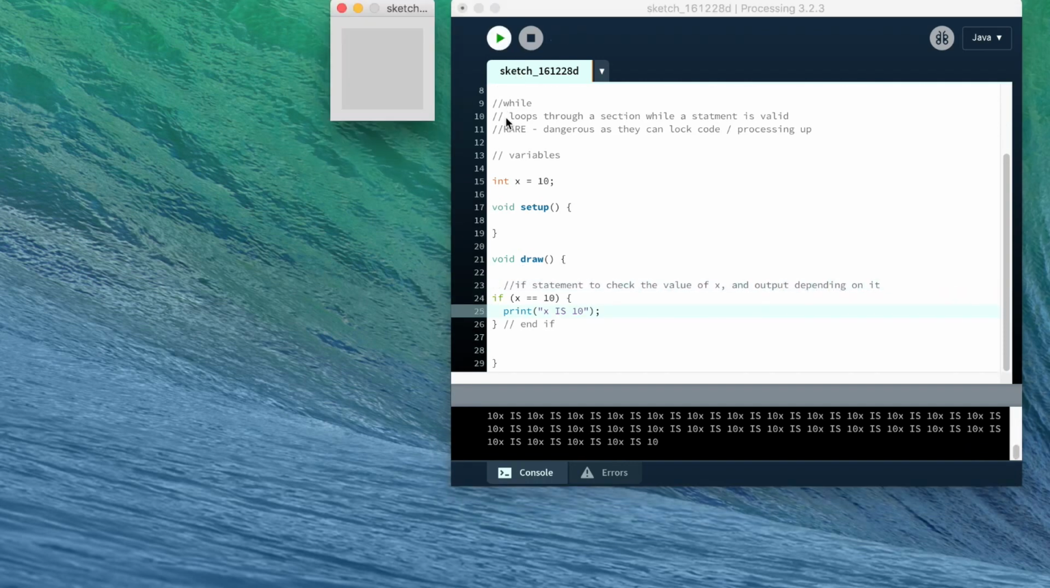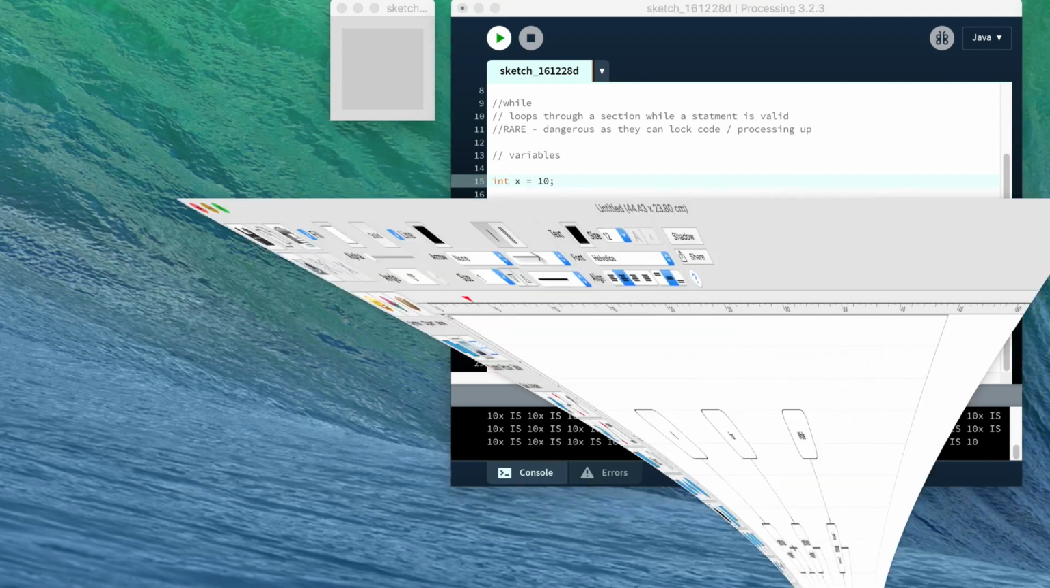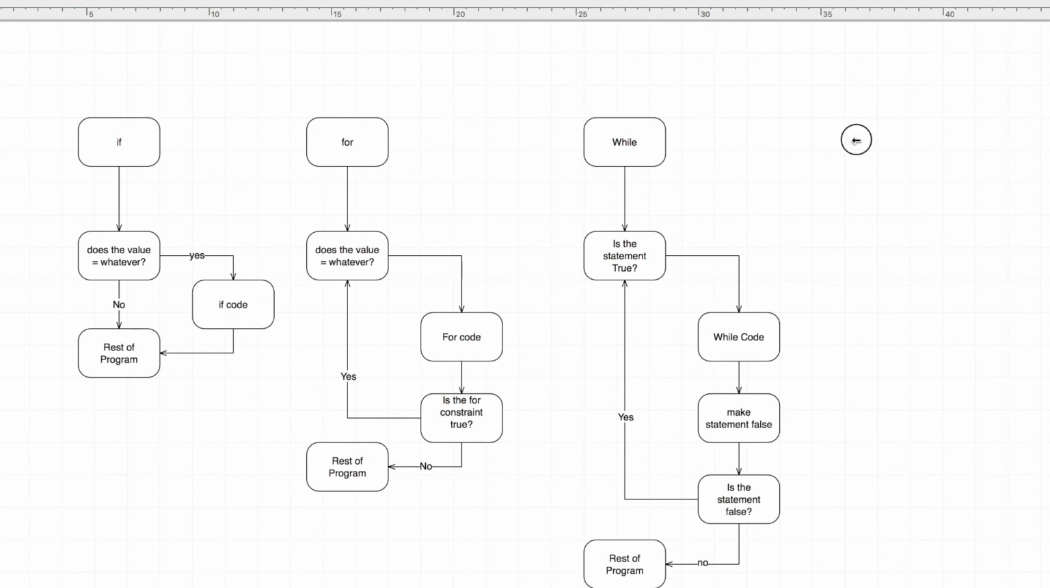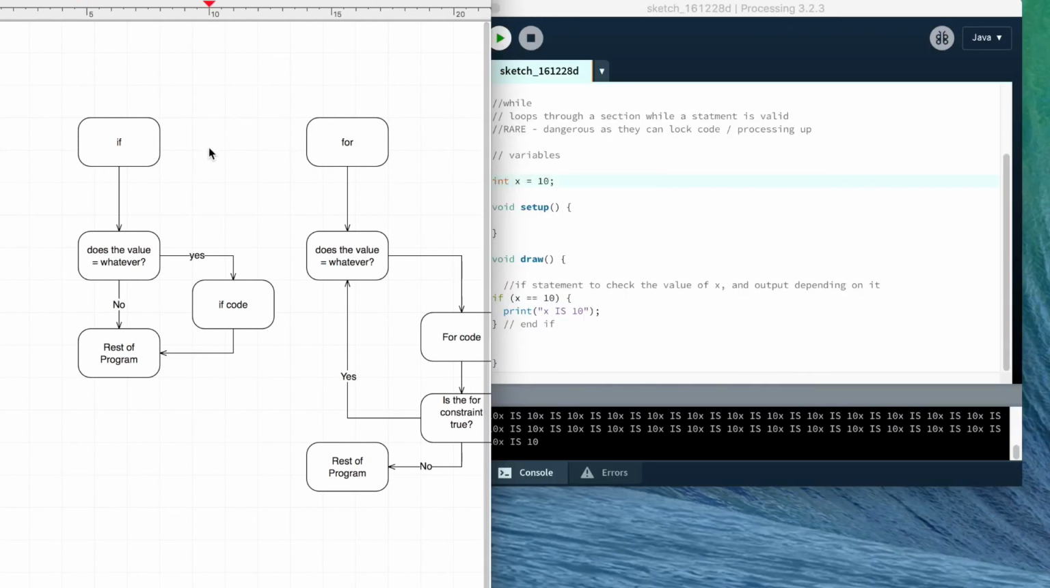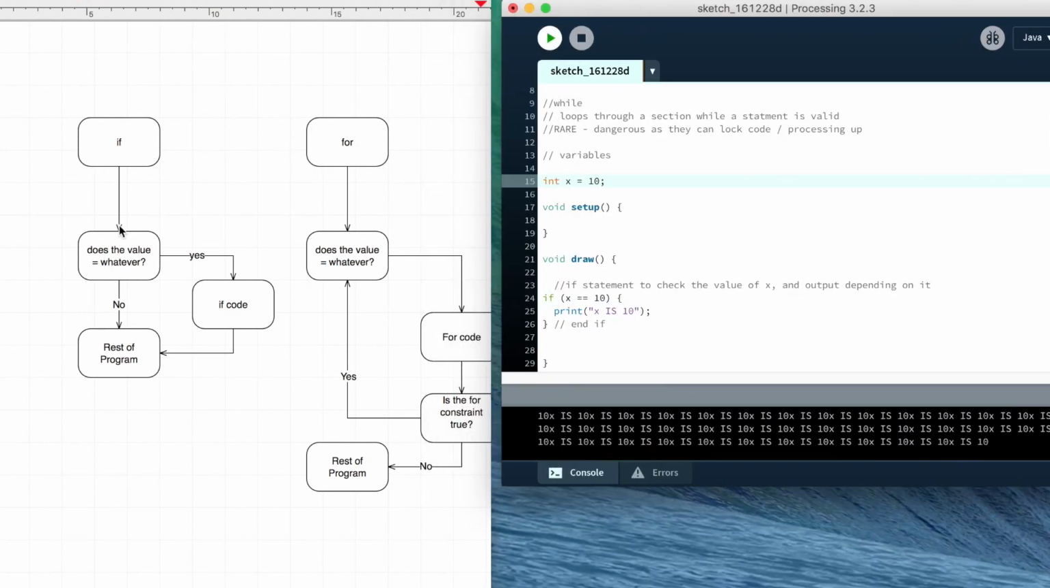So, reading down this, it initializes with an integer of x that equals 10. Void setup does nothing, and then looping void draw, we have a statement that says is the statement valid? If so, use the code. So, is x equal to 10? If it is, run this code. If it's not, run nothing.